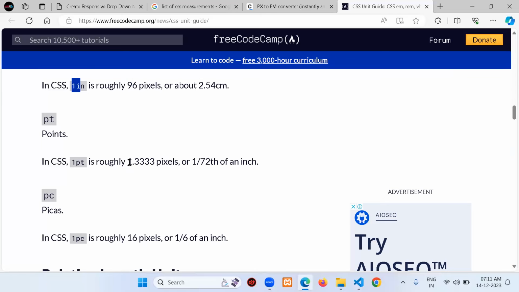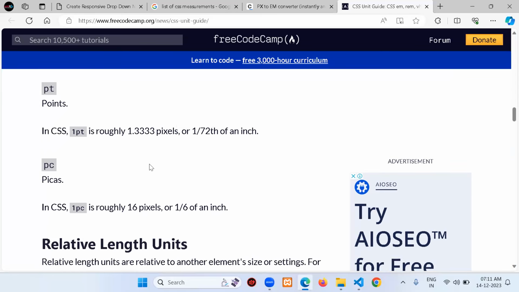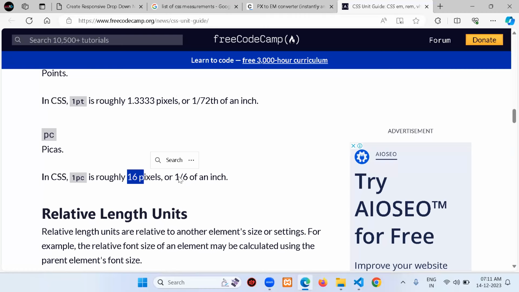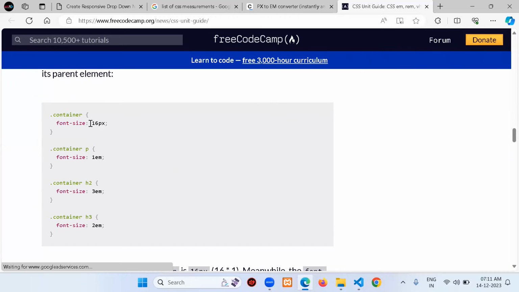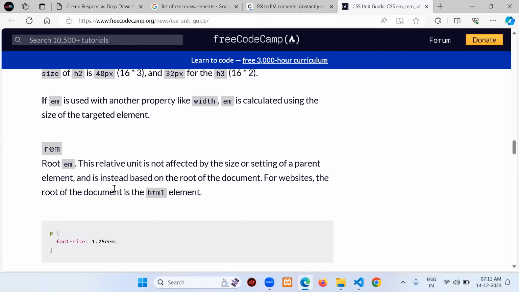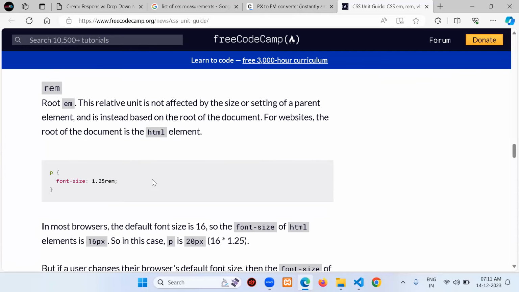Whereas point, 1.3333 pixels is 1 point. Whereas PC, 16 pixels is equivalent to 1 PC. Whereas EM, right, nice effect here. To get an idea more, font size, same thing. Font size, 16 pixels or 1 EM or 3 EM. Of course, H2, they have given, okay? 2 EM, it's your choice, depends upon. So then, whereas REM, both are almost the same.